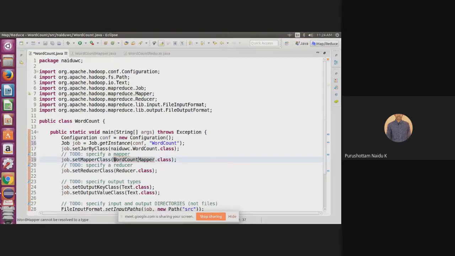And to specify the reducer class name, we use setReducerClass of which object? Job. What is the reducer class name? WordCountReducer. Clear? So WordCountReducer. Be careful when we are modifying these class names. If you give a wrong name, then we will not get the exact output. So WordCountMapper, and WordCountReducer.